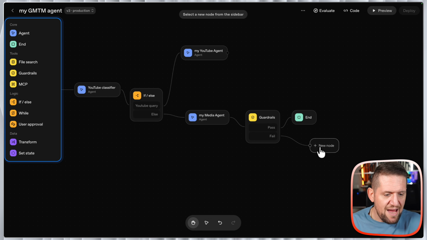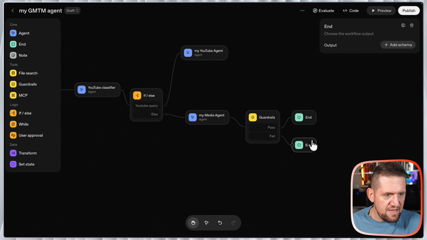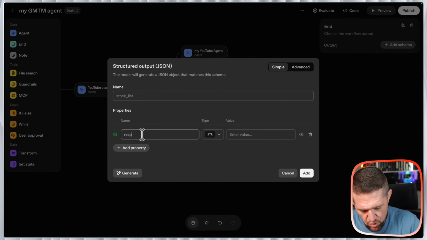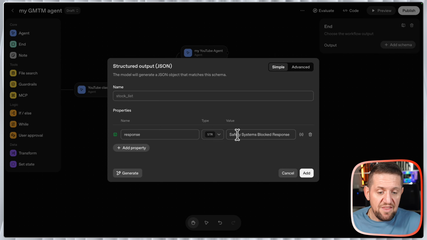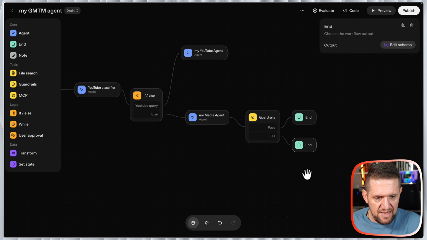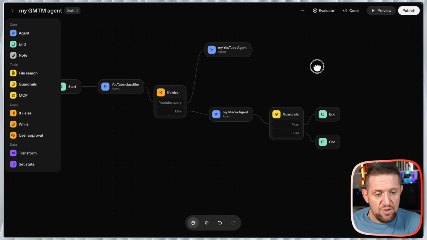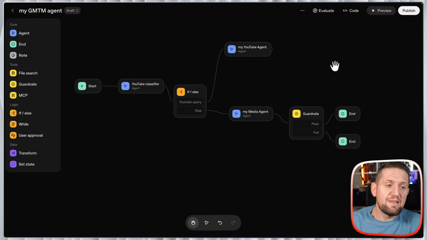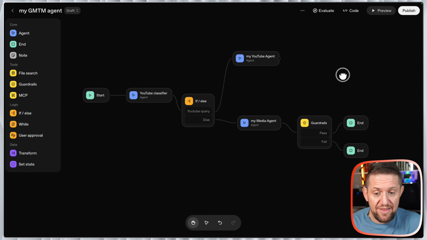You know what? Let me add the second end node. So this is the end node. Let's add a property, call it response. It's a string, and the value I put is safety systems blocked response. So let's add this. And now let us publish the workflow, because we need to do that before we go to the next steps of this work.